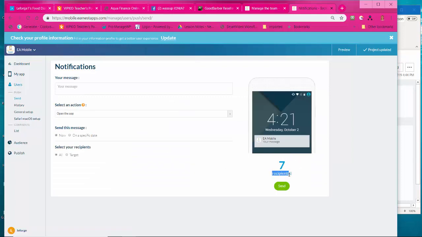You'll notice that I have 7 recipients. That is the number of people who have agreed to accept push notifications from the app. Now, obviously, every time I tell someone about the app, I want to encourage them to say yes to that. So every time someone installs the app on their phone, usually it's because you're talking to them in person. Tell them how to install it and then say, when you get the notification, please say yes. And then that way we can communicate with you.